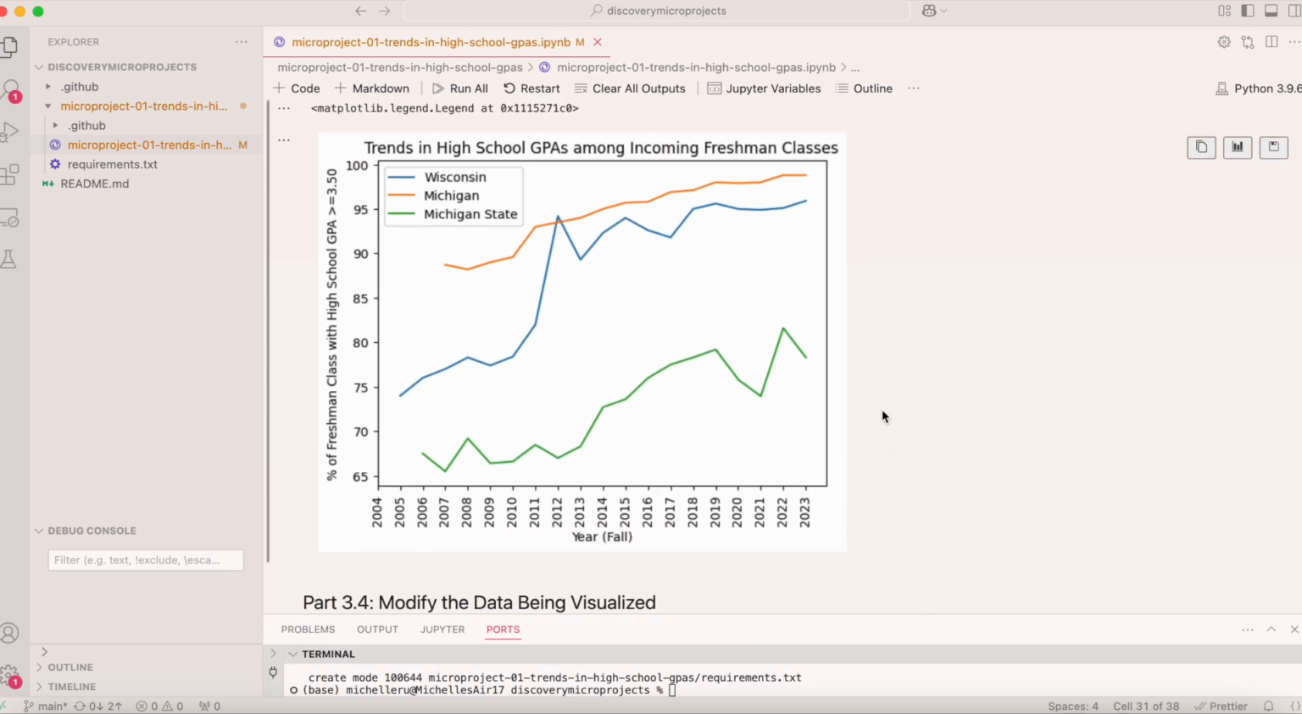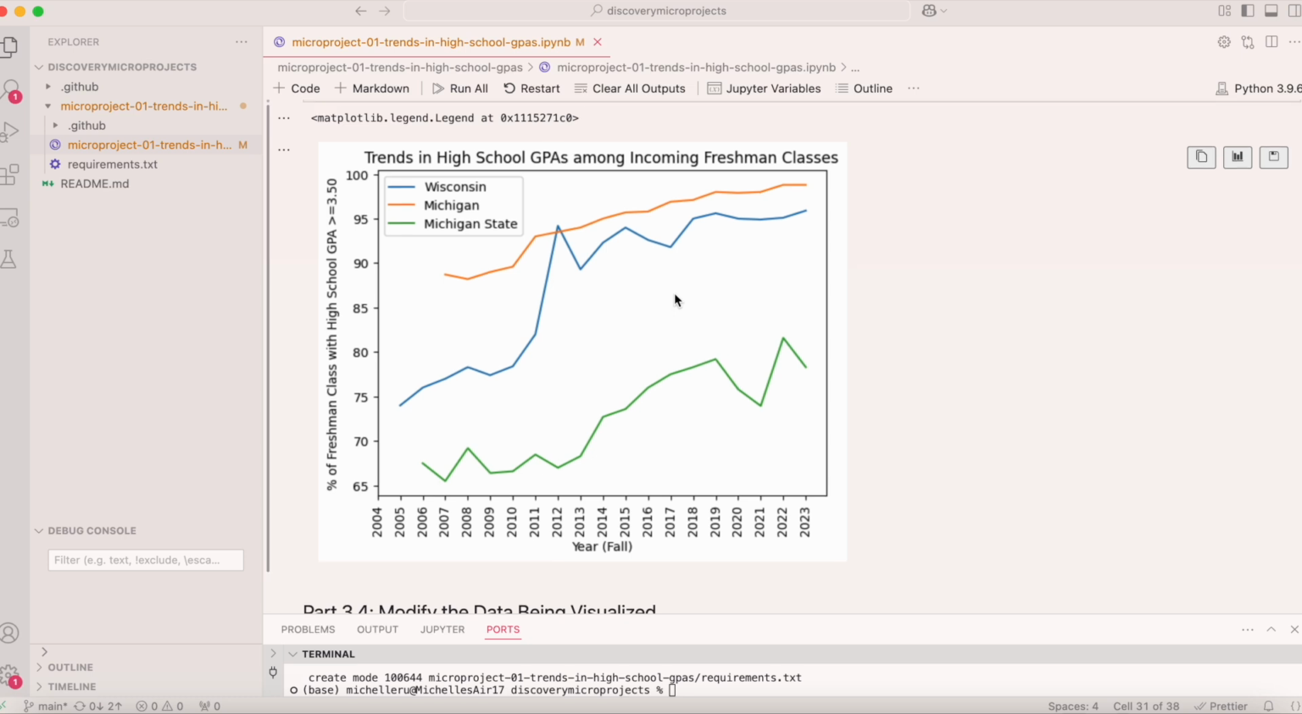And so we can kind of see the trend. So the green is Michigan State. So it looks like it was kind of low in the beginning and then it's increased. Same with Wisconsin and UMich. And it looks like overall I'm seeing an upwards trend. So it looks like people are getting better and better GPAs for these schools. And yeah, this is a pretty cool visualization.